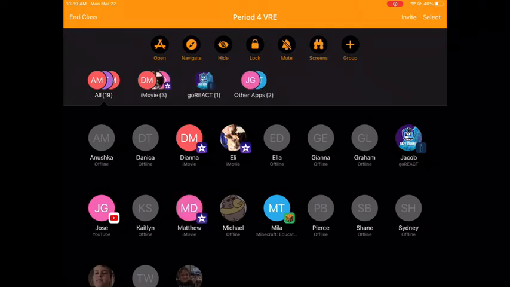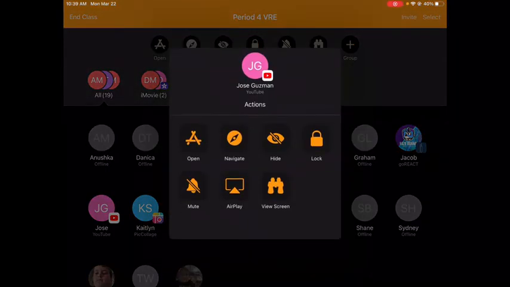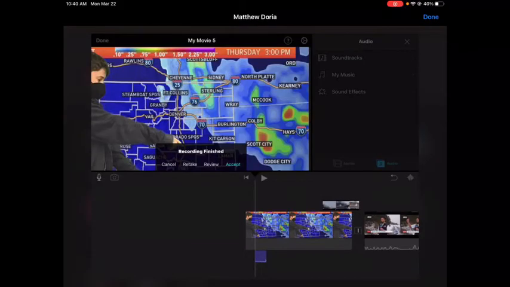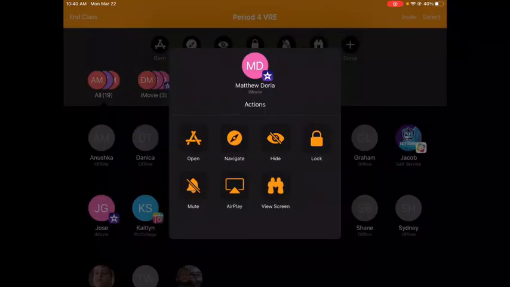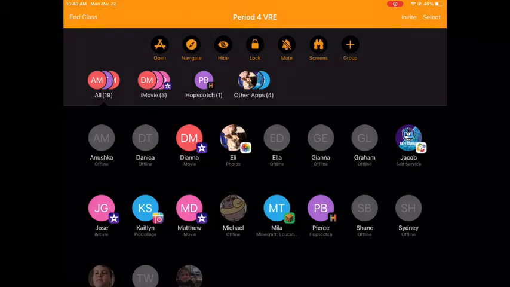You will see what apps they're on. In this case, you see some kids are on Movie, some kids are on other apps, in which case I might want to look at their screen and see if I might need to refocus them.